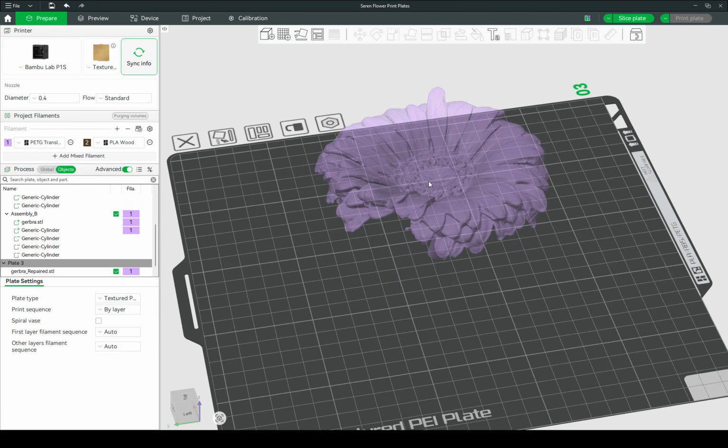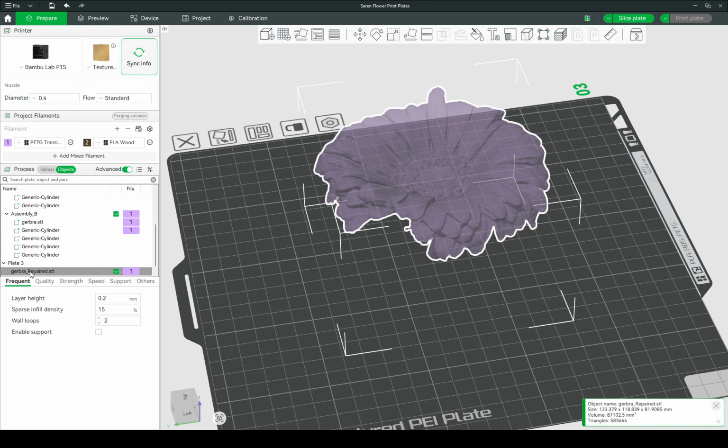you want to go to your STL file. You'll see plate 3 here, and over here we're in the objects tab. So we've gone down, we've got our printer, filaments, all that stuff.